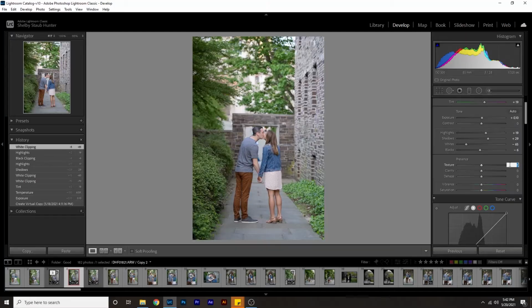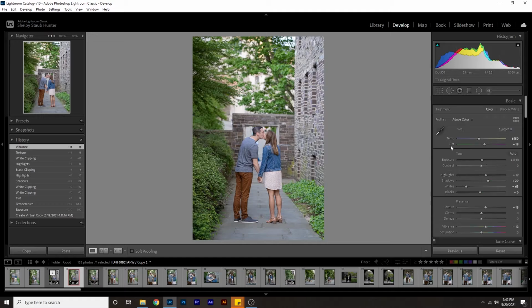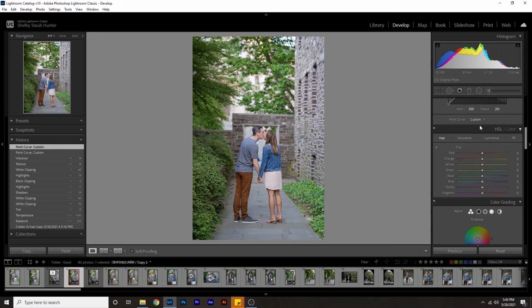And then I always add texture to all of my images just to give it a little bit of a punch. And I always add vibrance. That's a great starting point. And then on to HSL color, which is hue, saturation, luminance. I start with saturation, and I always take my yellows way down.